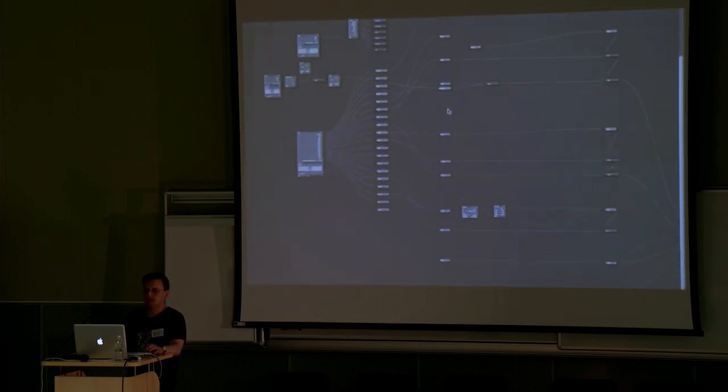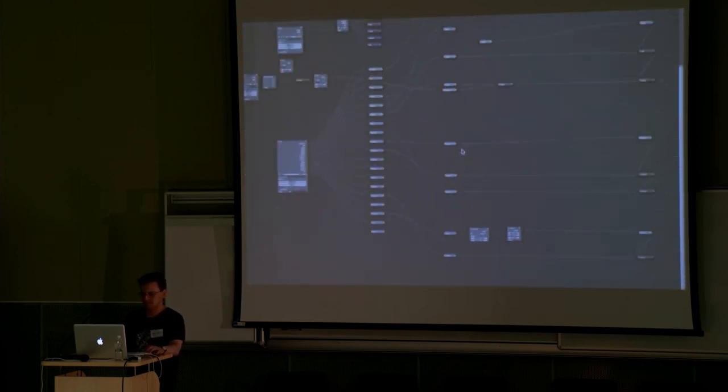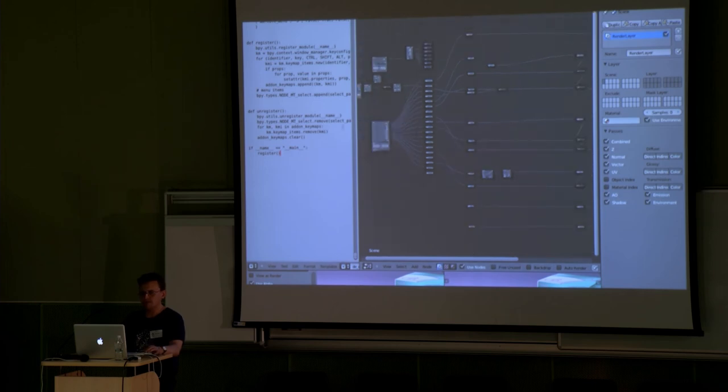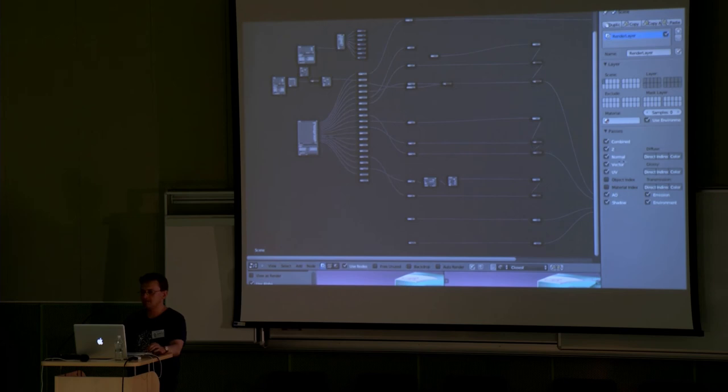Now, let me show you something else. Let's imagine that I would like to mix the render passes that come from Cycles render engine.